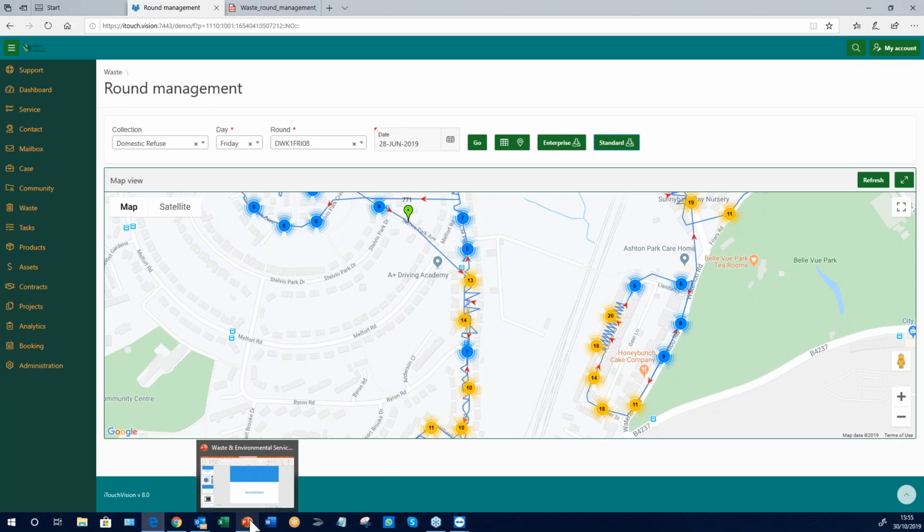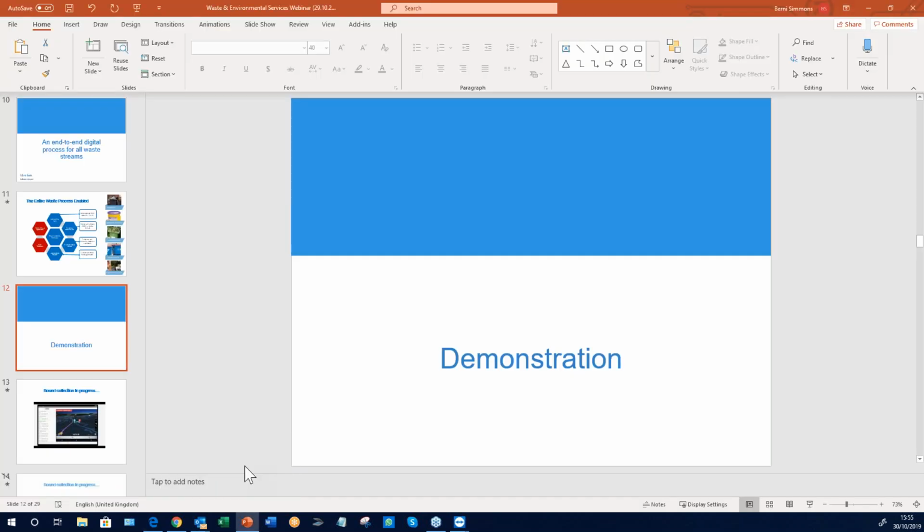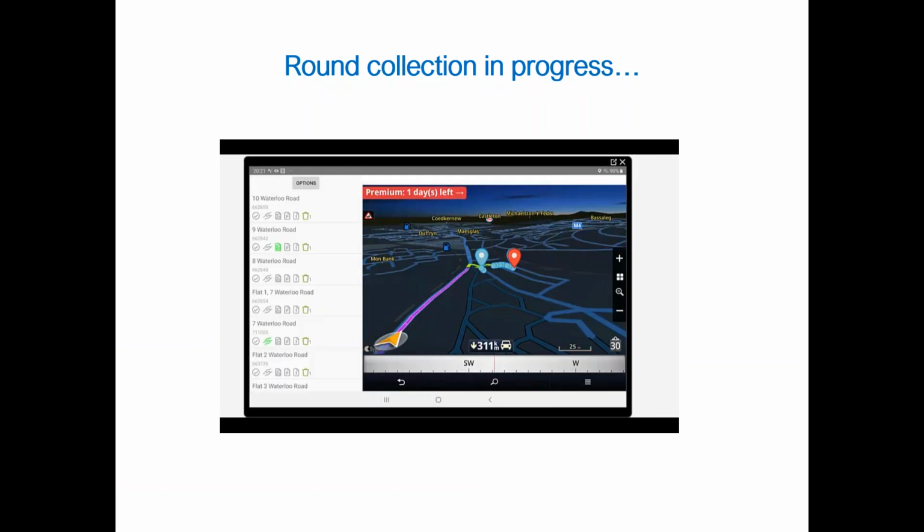It's 5 to 4. I promised I'd let you get on your way by 4 o'clock, so I'm going to jump us back to the slides at this point. I did show you a tiny bit of the route optimization working on device.